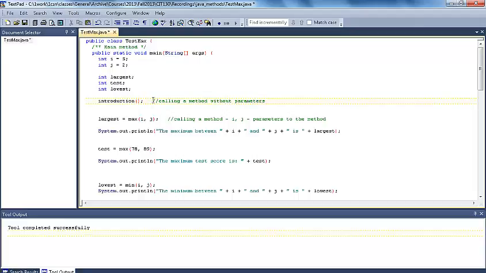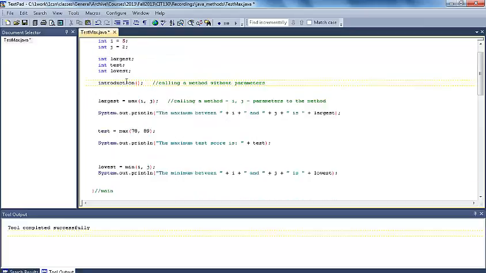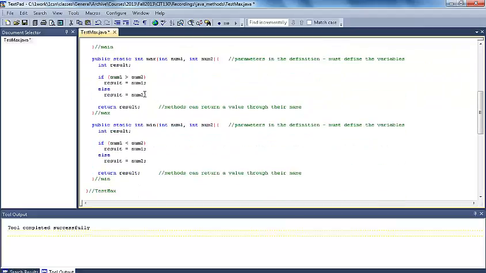Again, it could also have parameters, and I'll show you an example of what we call overloading in a few minutes. All right, so here's a call. Here I'm calling a method with parameters. If I compile this, you know I'm going to get an error message because Java is going to look for a method named introduction in here, and obviously can't find it. So let's go ahead and write this method.